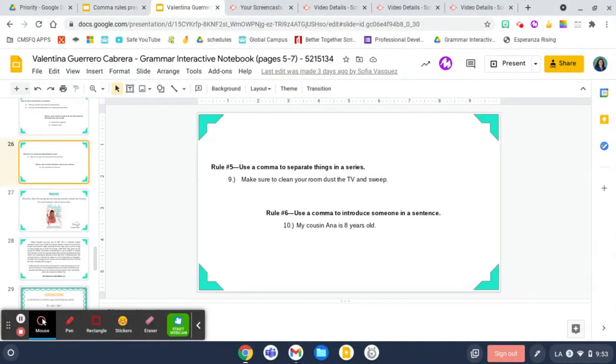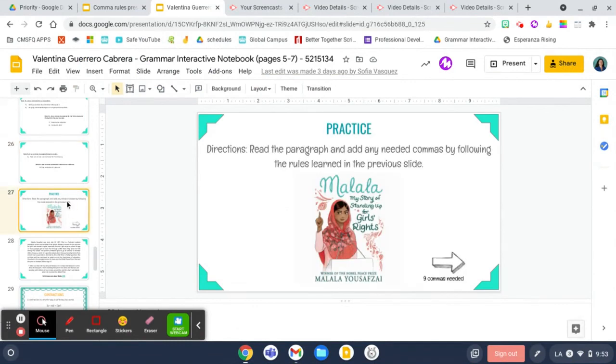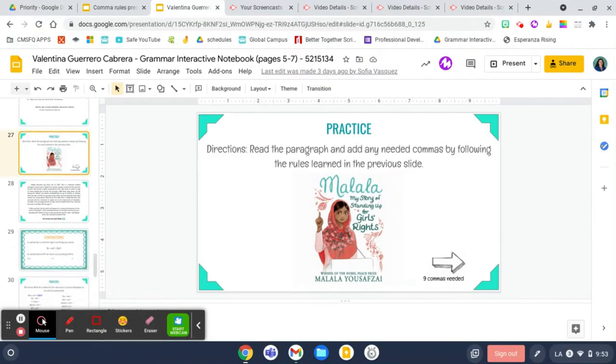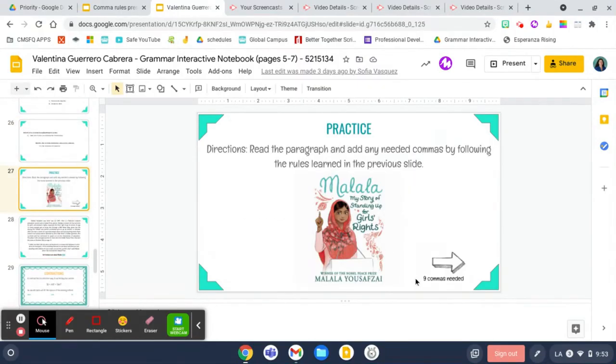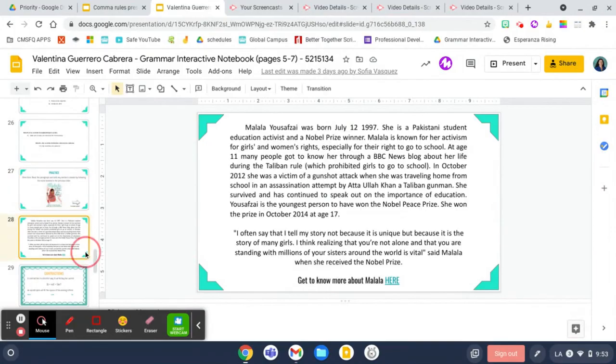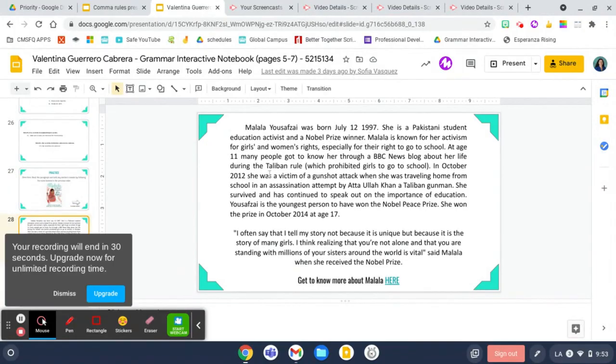Excellent, guys. Those were the 6 comma rules that we learned today. And now, guys, you are gonna do a longer practice, and this is gonna be on your own. You have to read this following paragraph and add any needed commas by following the rules we learned in the previous slides, okay? Here it says 9 commas needed. You need to find where to put these 9 commas in this passage about Malala.